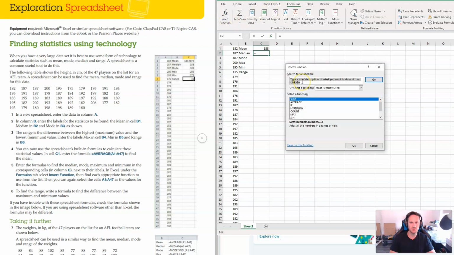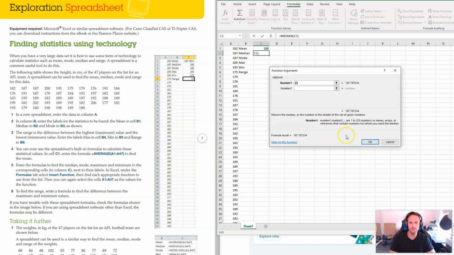Now, I just want to look for the correct function. So I'm looking for median at the moment. So I'll just type in median. And it has a median function there. So I'll click OK. Now that median function is entered. And I find the range of my cells.